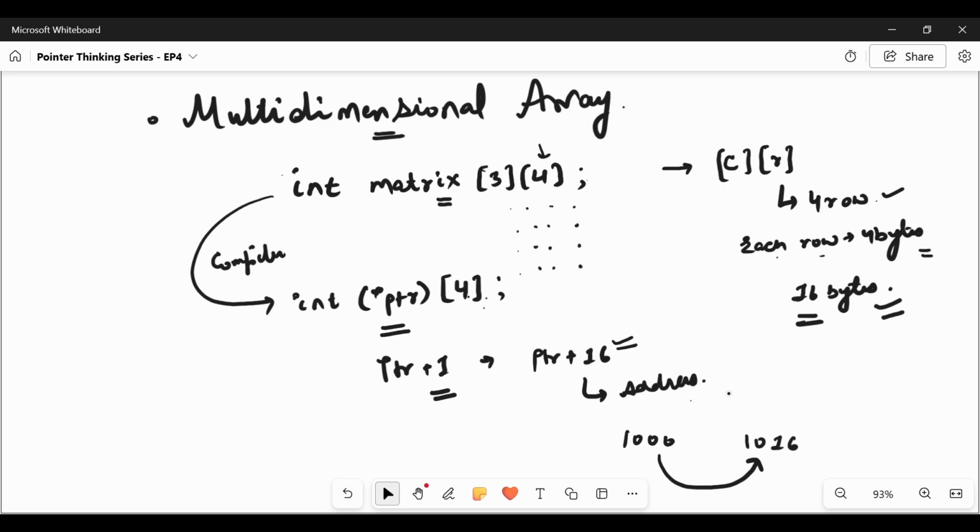So it moves the entire row. All the data size calculations will be based on the row, not one integer. So move the entire row, not one integer. And the size of the row will depend upon the number of elements into the size of the data type.